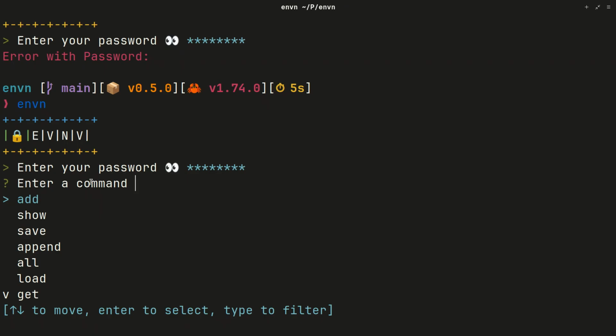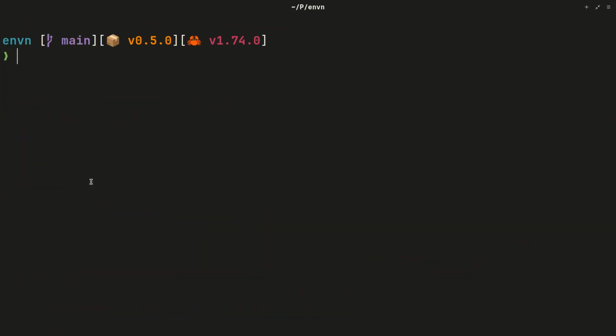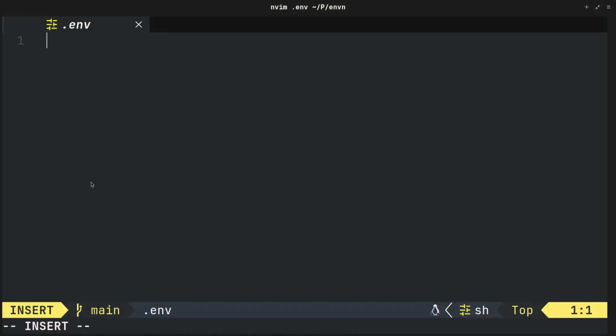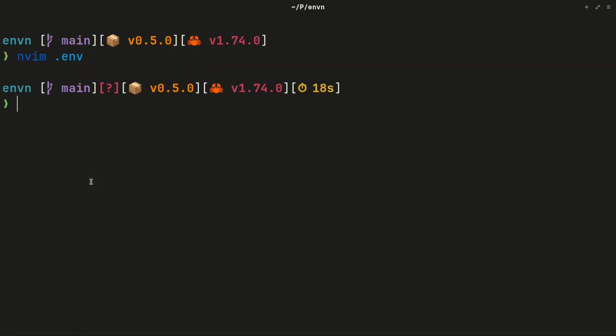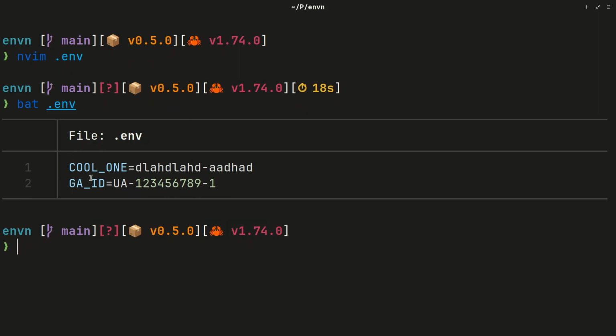So let's start small, shall we? The most basic way to run this is to go and write an env file. We'll have two entries. Cool1 points to a random string, and GAID tracks to whatever that is. Okay, now that that is set, if I go ahead and read my .env file, we'll have cool1 and GAID.